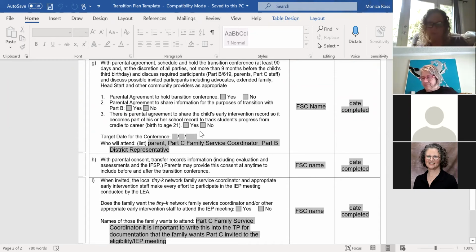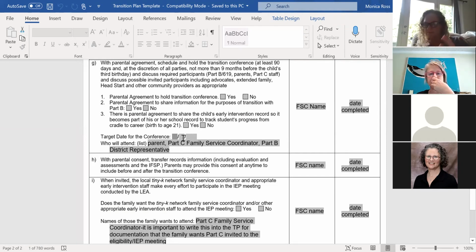And then on question number 3, this would be this cradle to career that's no longer relevant. So you can always just mark no on that, and just let the family know that they're no longer tracking the study and it's not an impact. Target date for the conference is just a guesstimate, doesn't hold you to anything, but basically just gives the family a heads up. Hey, my kid turns 3 in July. We're going to aim to have the transition conference done in March. So it's maybe not the first time they've heard it.